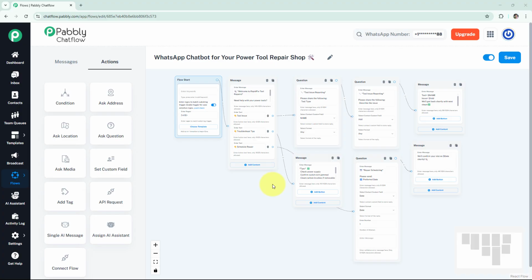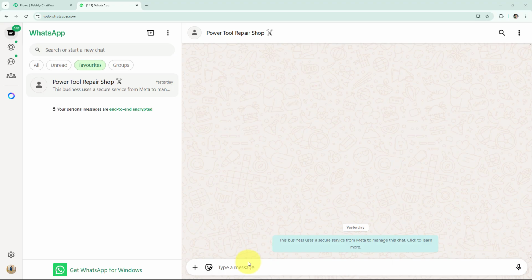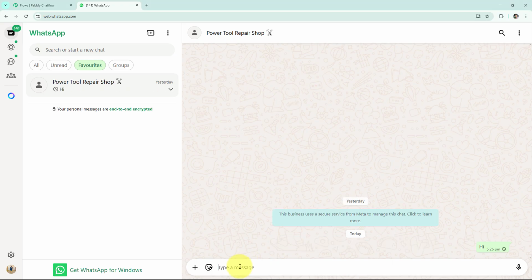This is the WhatsApp chatbot that we have created for a power tool repair shop business. Before we begin the procedure of creating this chatbot, let me show you how it works in a real-time example, and for that, let me take you to my WhatsApp screen. Here we have arrived on my WhatsApp screen, and to activate the chatbot, the user is supposed to send a message. So here I'm going to send a general message like hi.